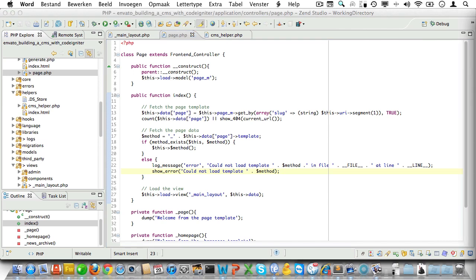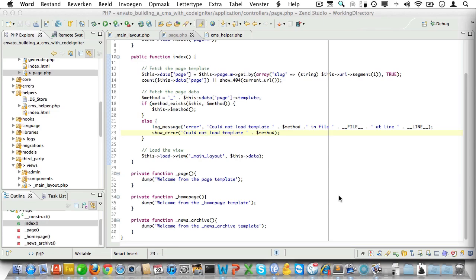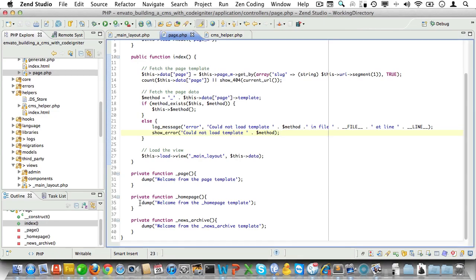Okay, let's go fetch the data for the homepage now. Now I would like to show 6 news articles like you see on the screen here. So we'll show the first one in a container with a span9 class. The second and third will be in a span5 and a span4 class. And number 4 through 6 will be in the span3 class. So let's go to the homepage method and fetch those articles.